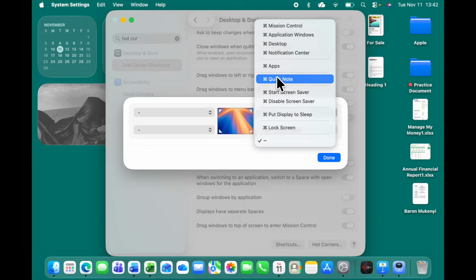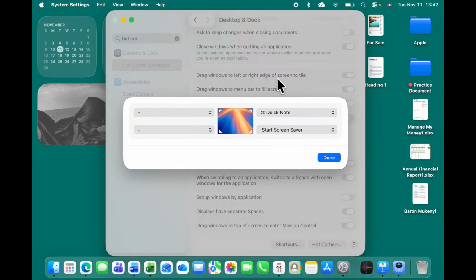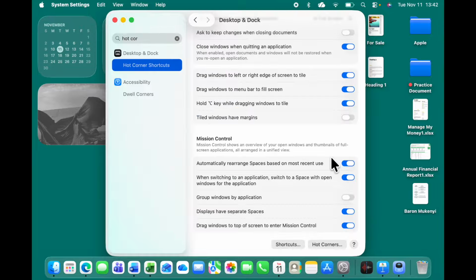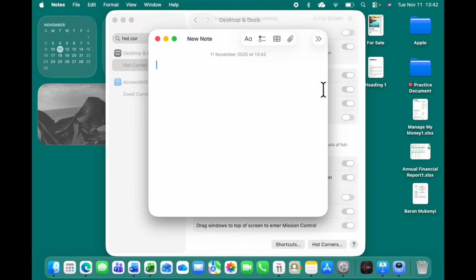So let's select the Command and Quick Note button here. Once I select that, you'll notice that my hot corner shows Quick Note, Command, and I can then tap on Done. So once I hold down the Command key on my Mac and then move my cursor to the top right hand corner, it opens up a quick note for me. And that's how easy it is to use hot corners on your Mac.